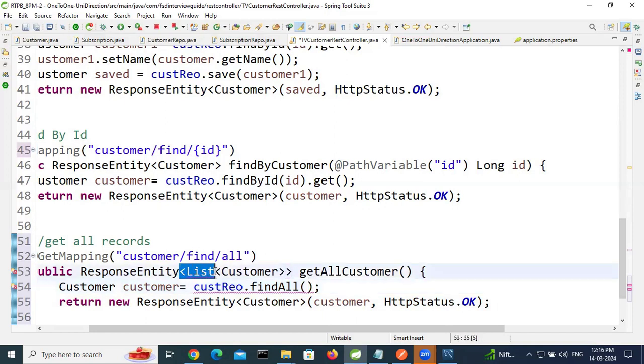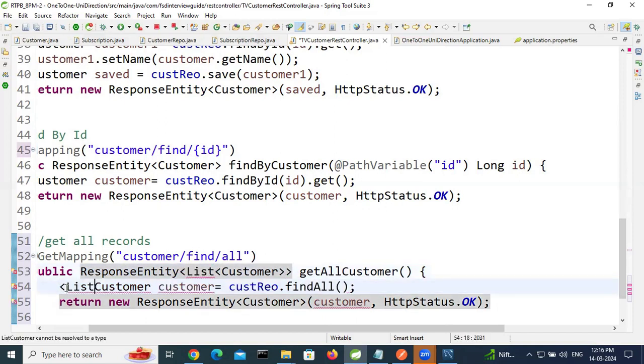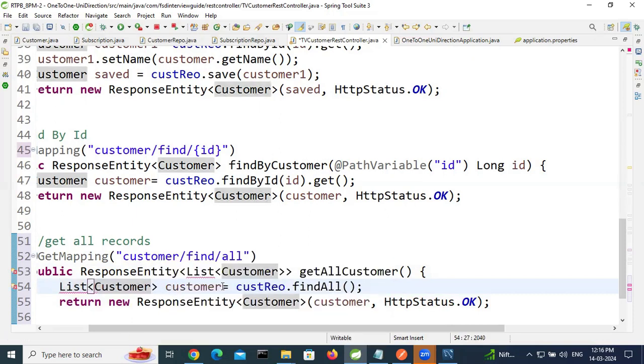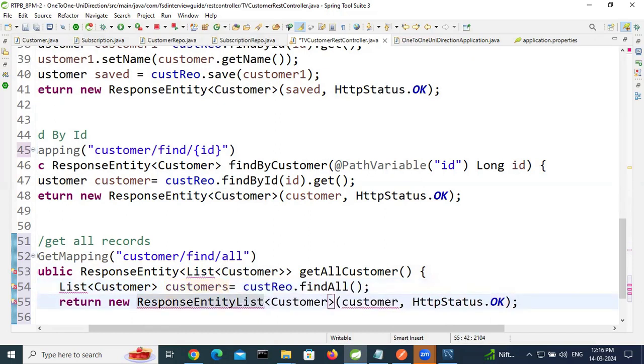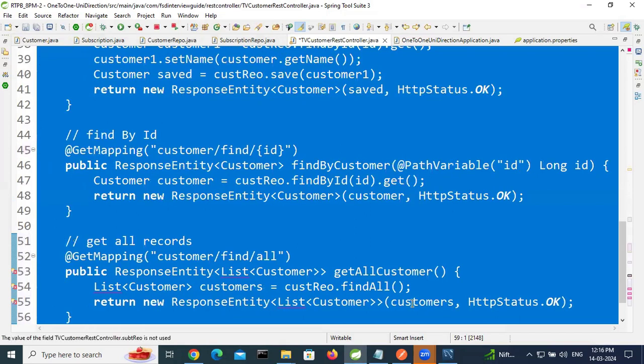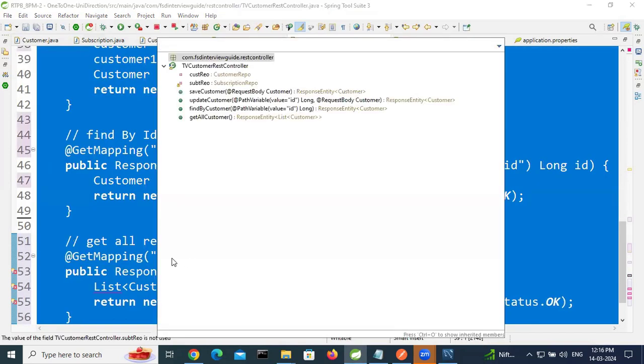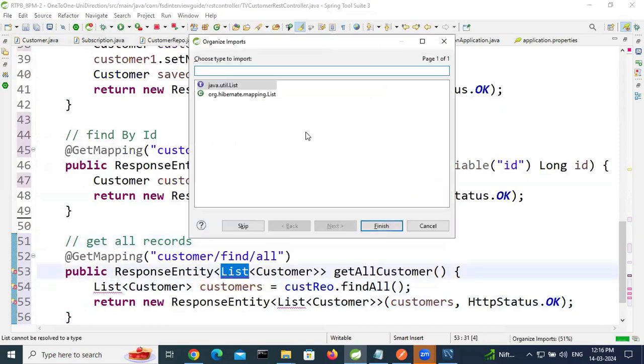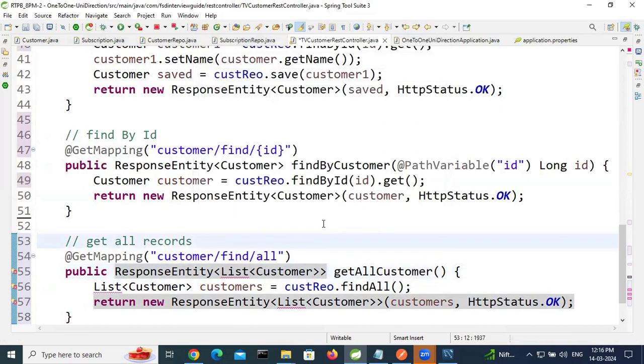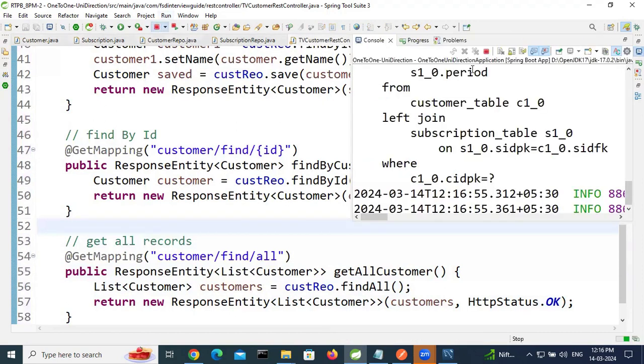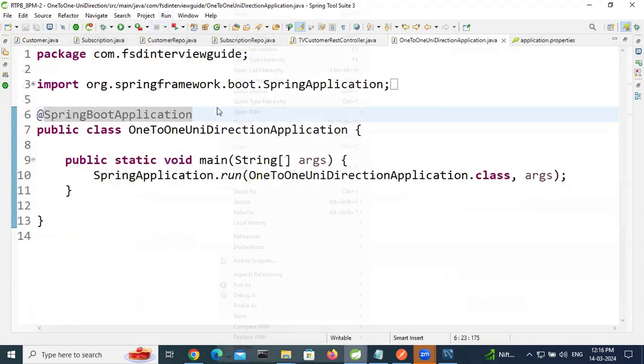Next you can use List. List of customers we will get. You can use List also here. Select, Control Shift F. Control Shift O for imports. Choose the right import. Control S. Stop the server. Go to the starter class. Run as Spring Boot application.